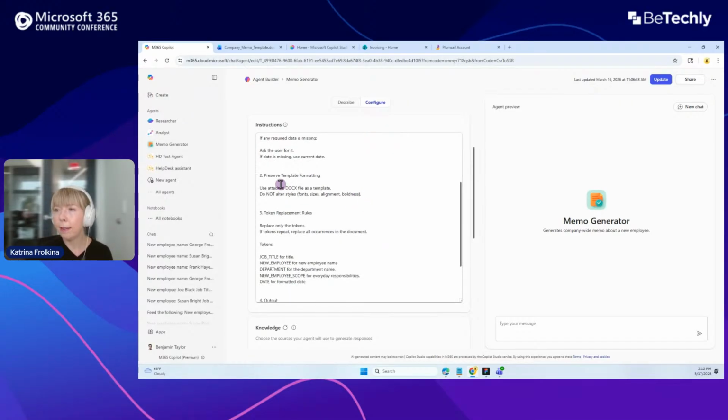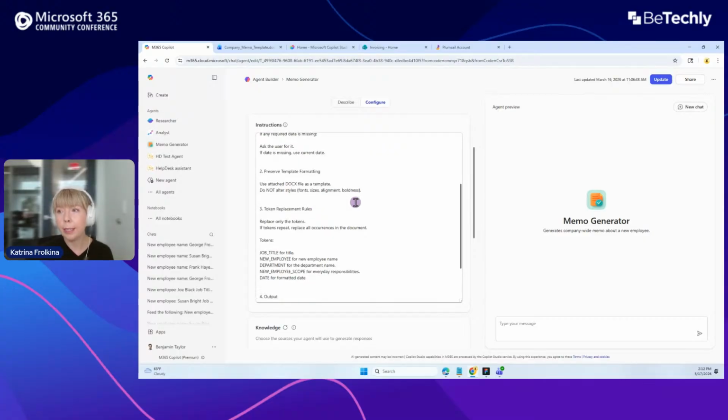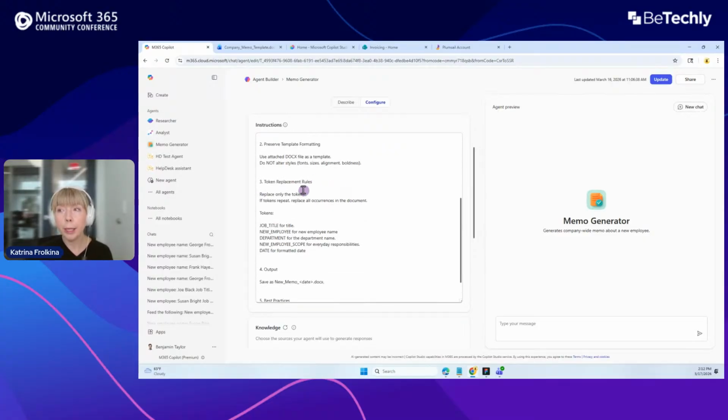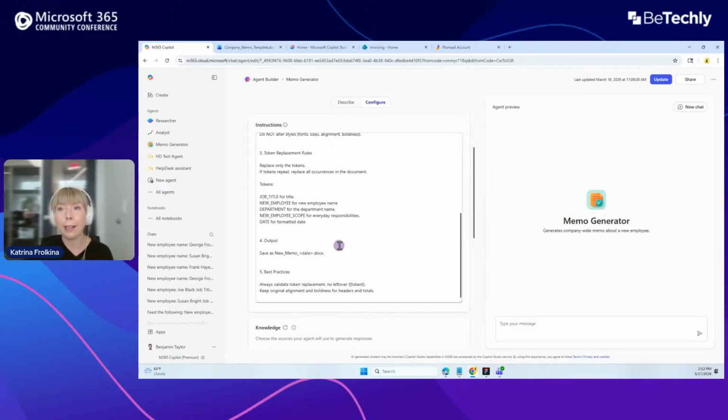Next, we're adding the rule to preserve template formatting. So we're using a Word file, and we're asking it to remain in that format. We're asking it to not alter any styles, font sizes, alignment, boldness. Also, token replacement rules. So we're asking it to replace all the tokens. If tokens repeat, replace all occurrences in the document, like we have with our new employee. And then we have, again, the specifying the token. So we double down to make sure the agent knows what it needs to do.